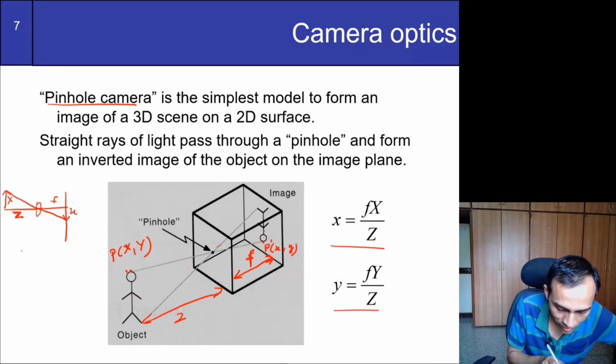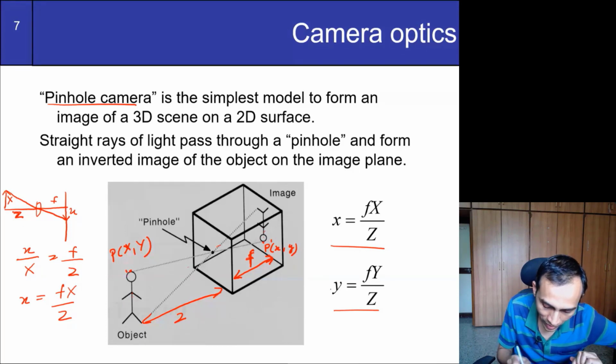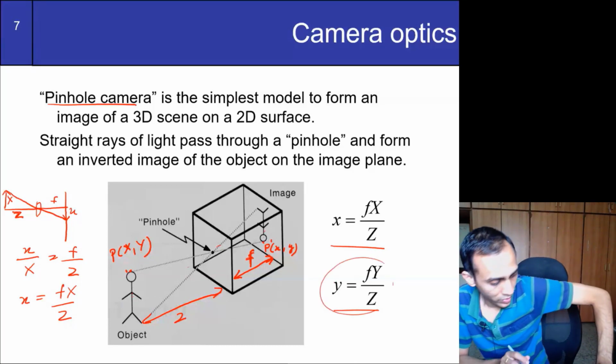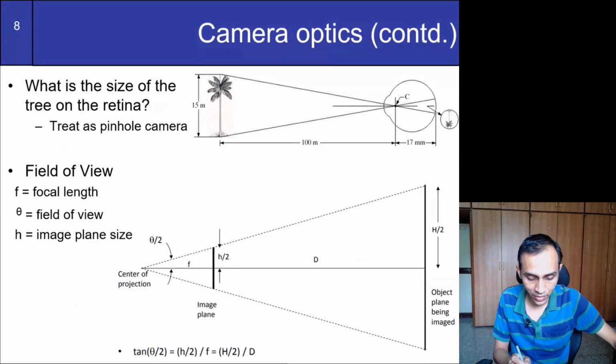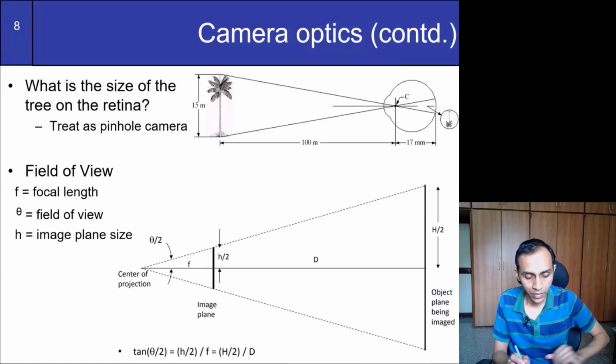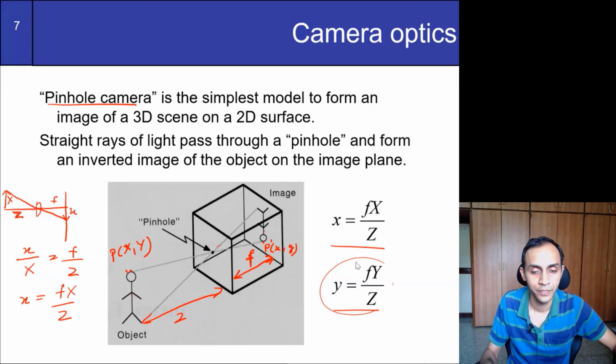Then you can use these two similar triangles to come up with this relationship. Small x upon capital X will be equal to f upon capital Z. So that gives you x equal to f times X upon Z. I'm just showing a one-dimensional case. If it is in 2D, you will get the similar equation for y also. Of course, this is for the simplest pinhole camera model. If there is a lens, then you have to have a different thing there. Is this clear? Any question on this point? Anybody has?